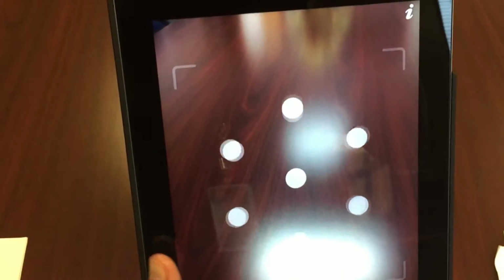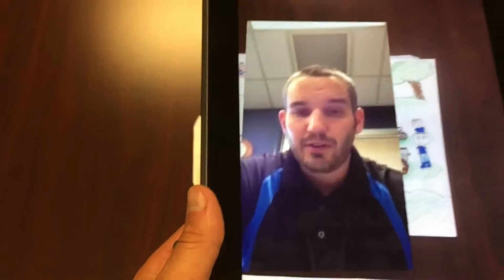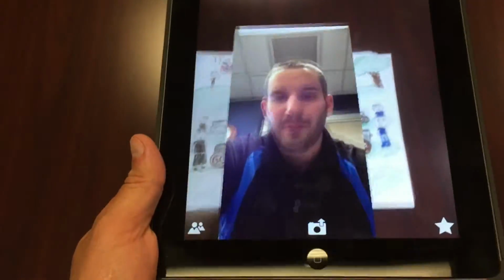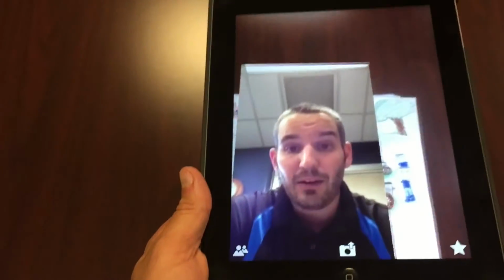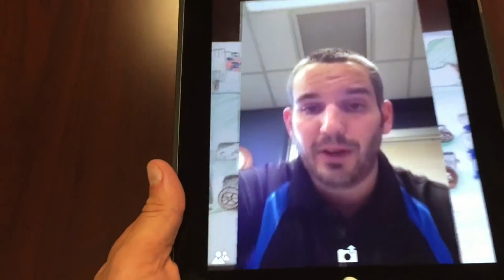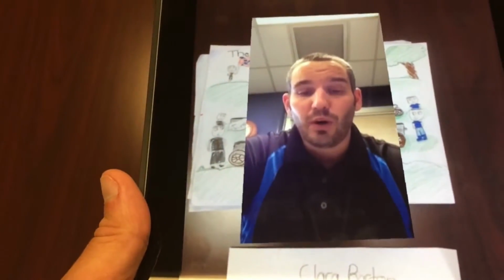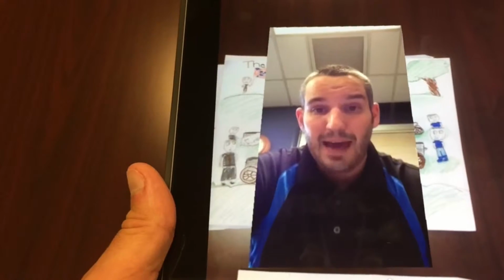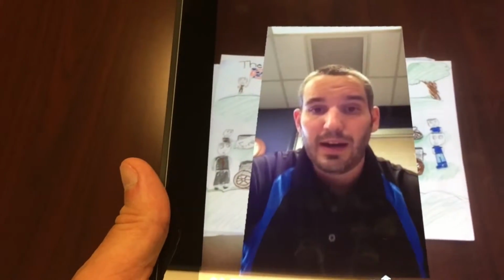So then if I take the camera in the Aurasma app and show this picture, you'll see me come up on the iPad. If I move it around a little bit, I can zoom in on myself, or if I move it back, it just looks like that video is playing on top of the picture. Pretty cool app. I love Aurasma.